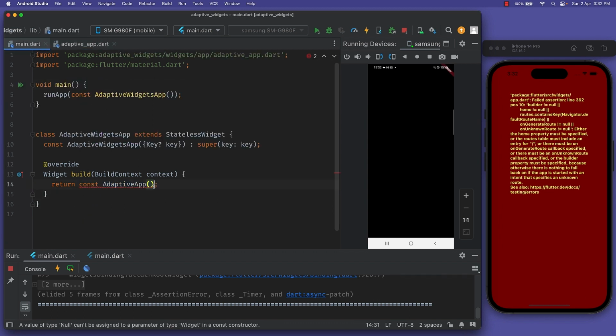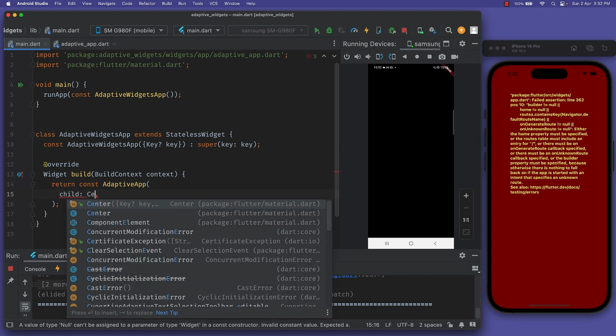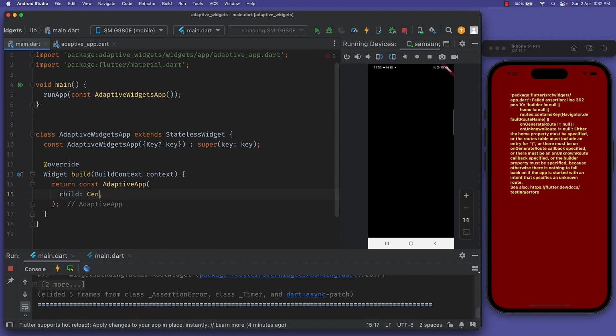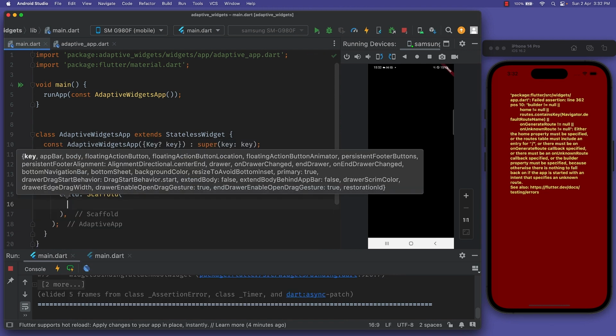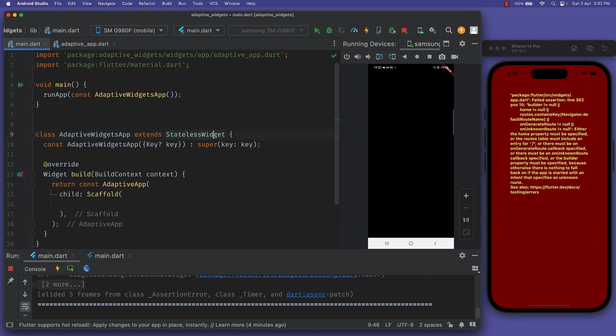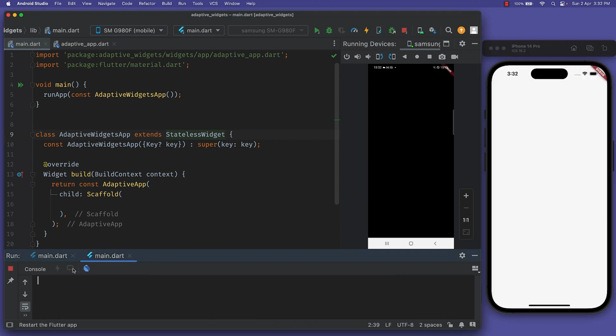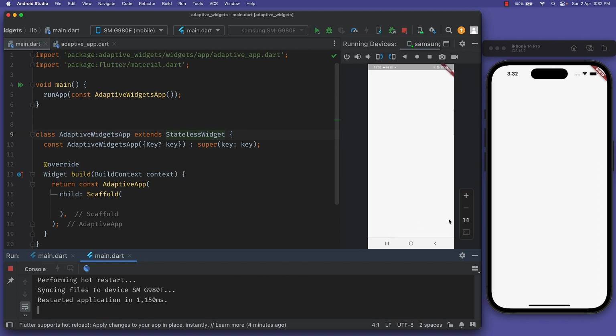So what we will do for now, we will say that okay, let's take center, or let's start with scaffold. I will just have a scaffold here. Later we will move to adaptive scaffold. So our scaffold, yeah, let's keep it as it is, and let's try to run this application here and in Android as well. So on iOS you can see, yes, the page has loaded. Here as well, Android, the page has loaded.